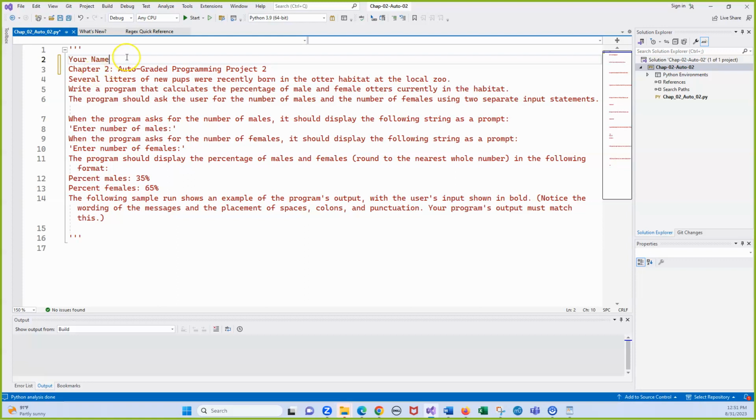So then what you're going to do is the activity. So it says Chapter 2, AutoGrader Program 2, and then a little bit of a description of what it is. This is the whole thing from the book. So the very first thing you should do in every program is list all the variables that you need.